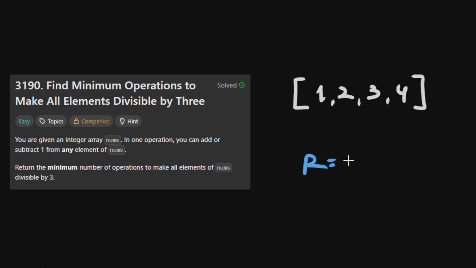The result is initially 0. We are starting from index 0, so here is the I pointer. And first we keep the minimum between 1 modulo 3, meaning 1, and 3 minus 1 modulo 3, meaning 2. Okay, we can either subtract 1 or add 2 here. And the minimum between these two is 1, so we add 1 to the result. This is 1. Next we are here. The choices are 2 modulo 3, meaning 2, or 3 minus 2 modulo 3, and 3 minus 2 is 1. And the minimum between these two is 1, so we add this to the result and continue.